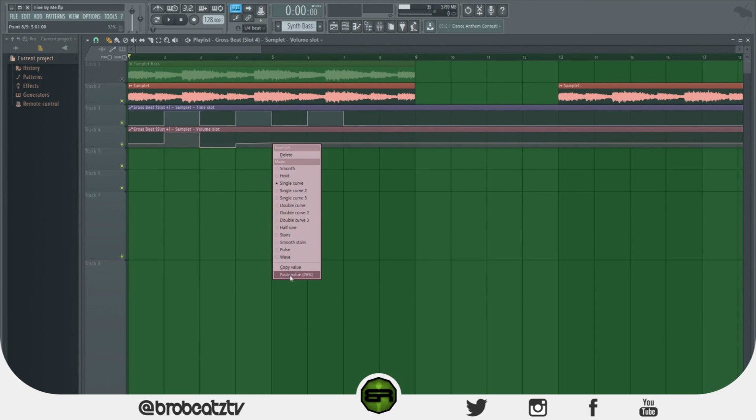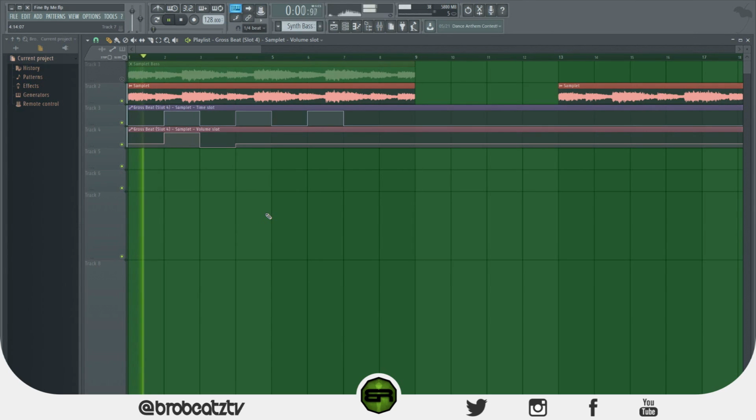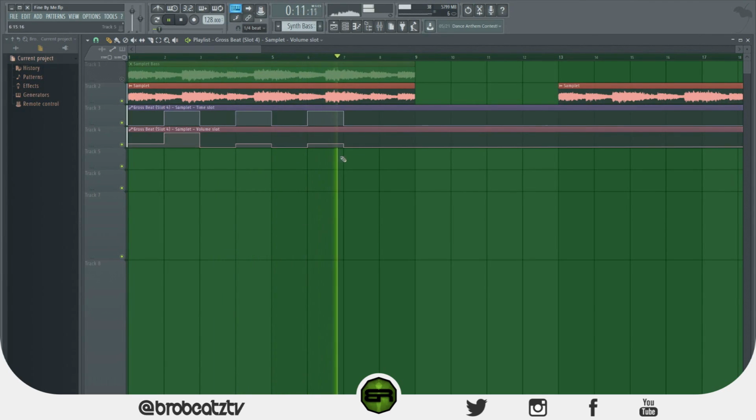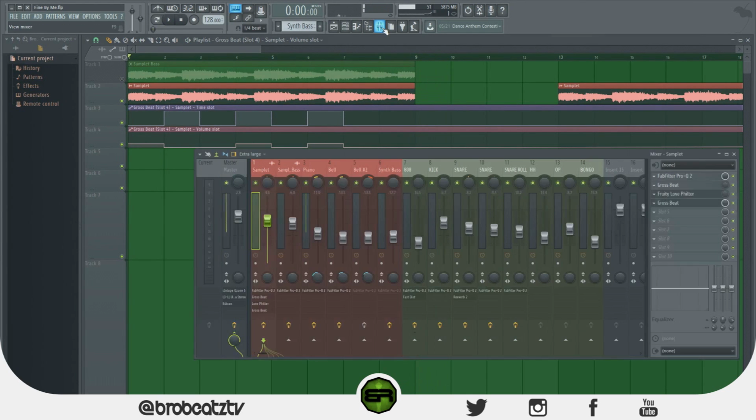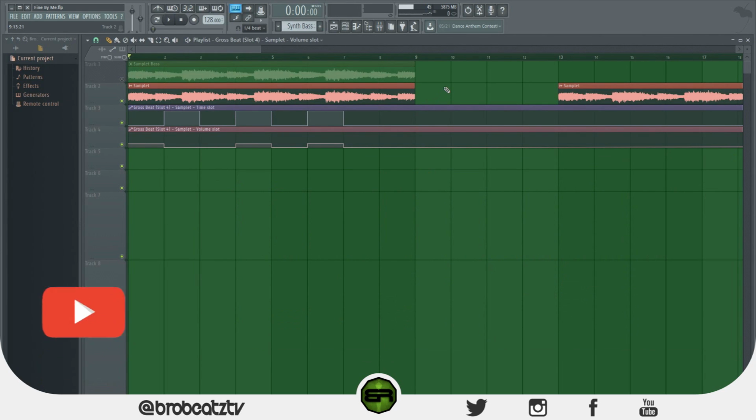So change this. All right, and that's just muting it. And you can see there's so much you can do with just that. So hopefully that one is understandable.